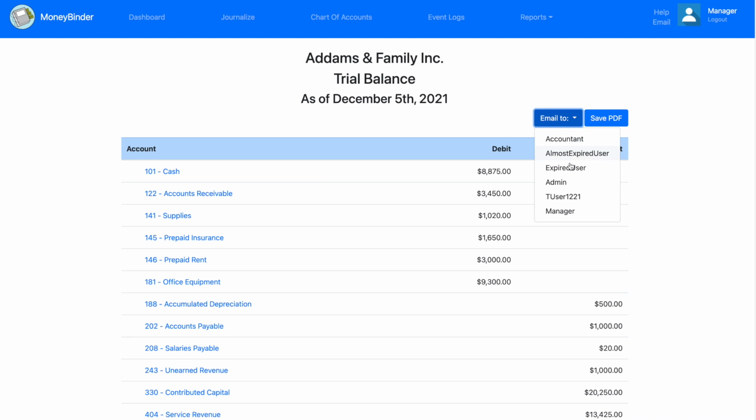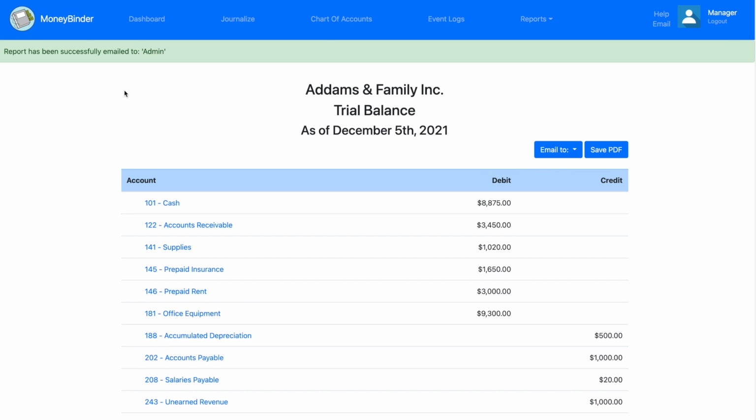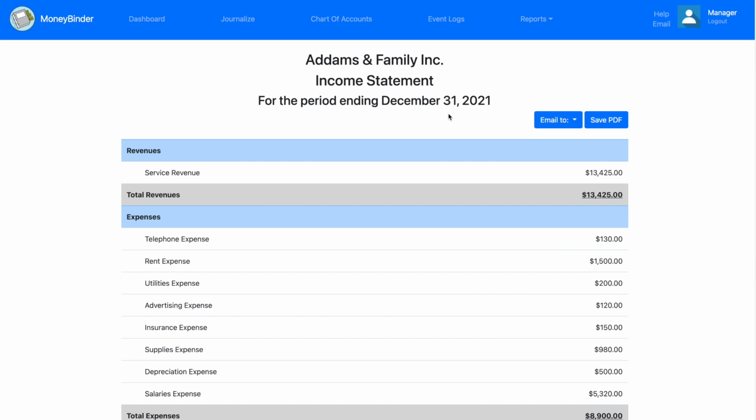Or we can email this to any of the users in the system. So we can send this to the admin. This will say report has been successfully emailed to admin. Next up is the income statement. All the reports have these same email to and save PDF buttons.